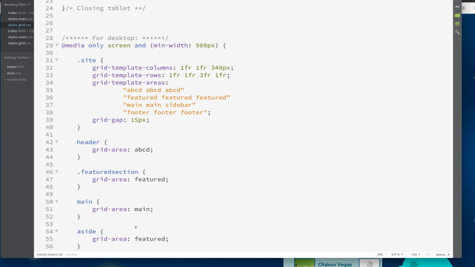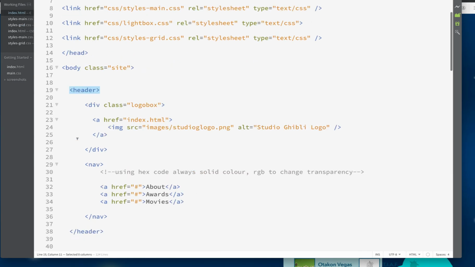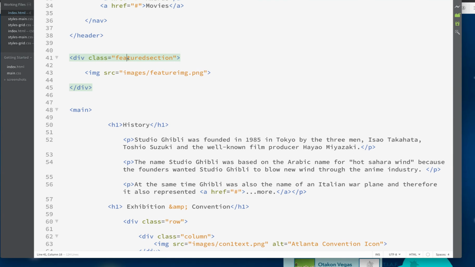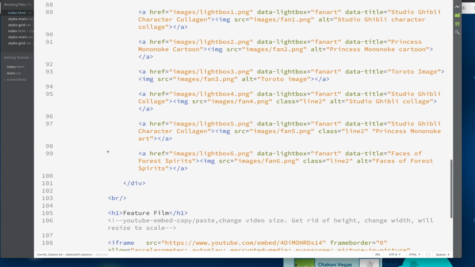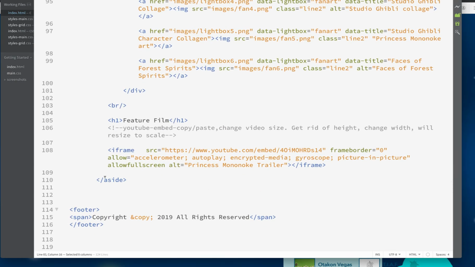Why not sidebar? Remember, we're talking to the selectors, and the selectors are called header, featured section attribute, main element here, aside. There's no such thing as sidebar element. There's only called aside. I can give it a class name called sidebar, but not an HTML5 element, and then a footer. So those are the ones we're actually naming.